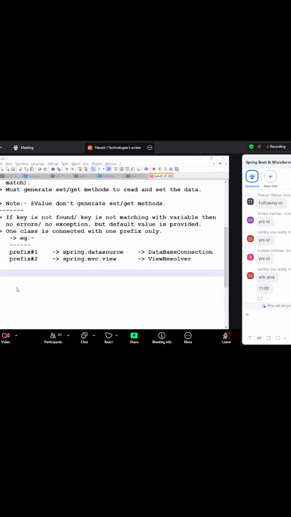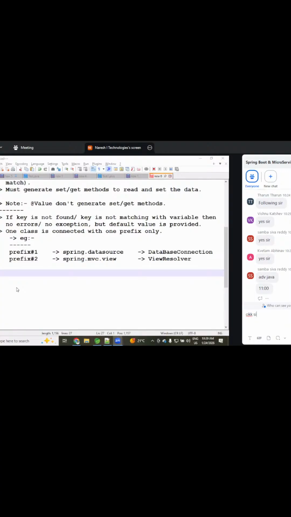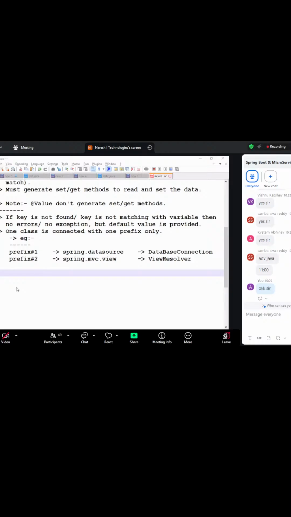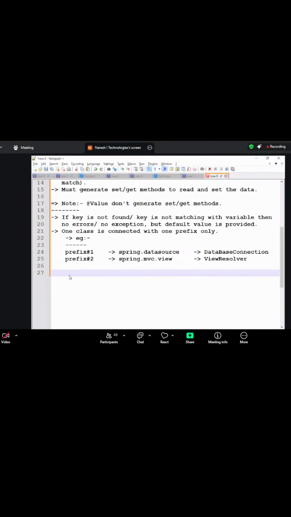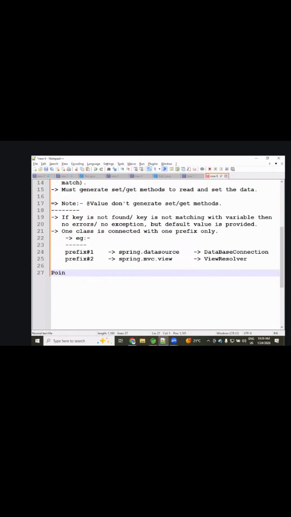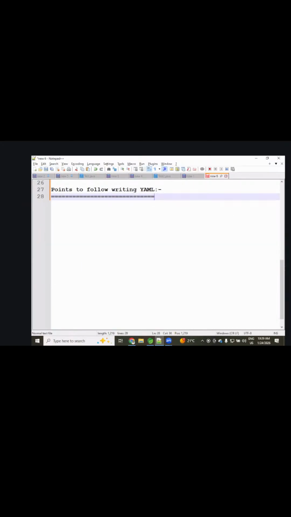Points to follow while writing the YAML file, because going forward we are going to develop this YAML file. I don't want to explain too much about this. Might be you are aware of it. If not, then I will explain. Don't worry.